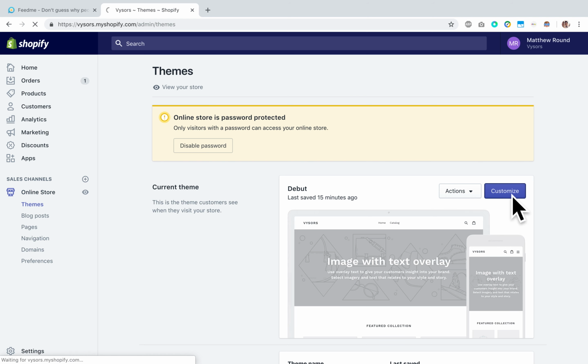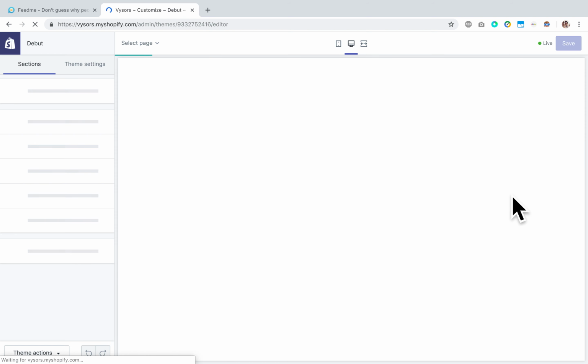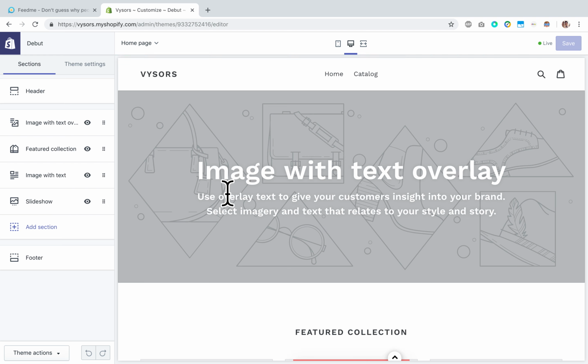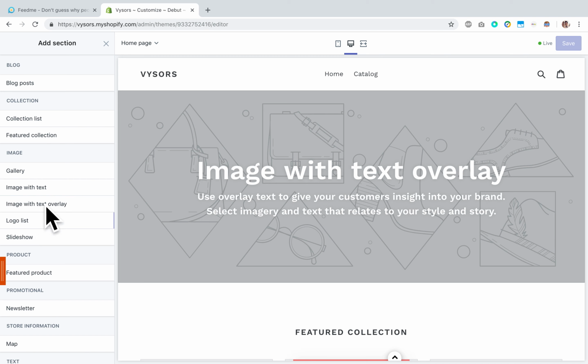To do this, press Customize. Wait for this to load. And now we're going to add a new section. Now we can decide how our collection will be displayed on our storefront. We have a choice of collection list and featured collection.